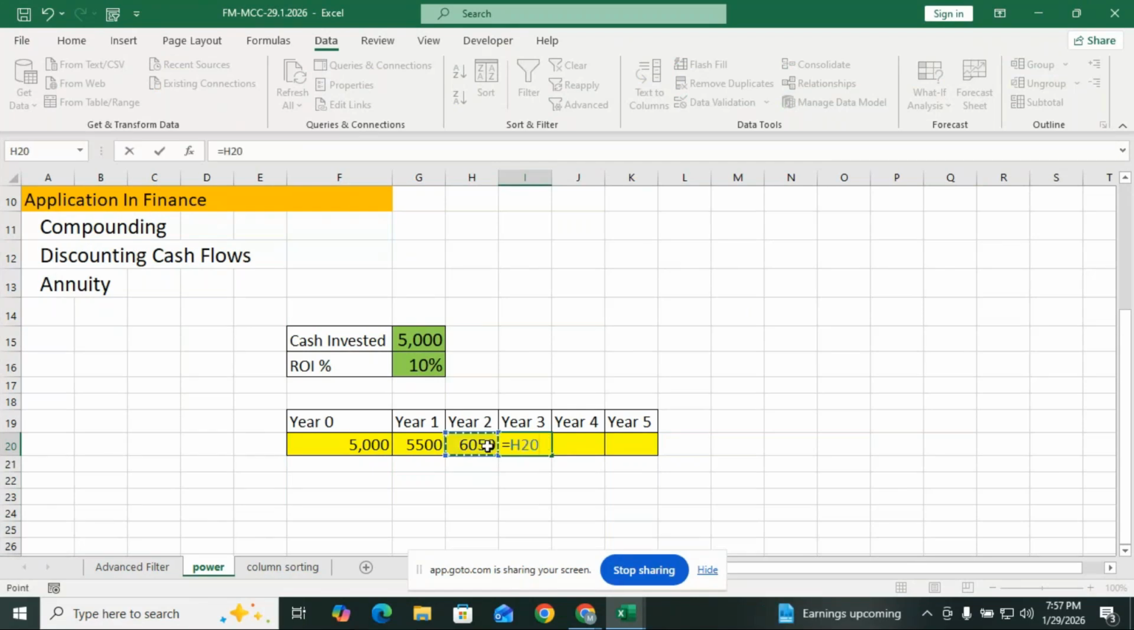So equals to, again, amount into 1 plus 10%. Yes. So like this, you have to calculate for year 4 and year 5, for the last year.